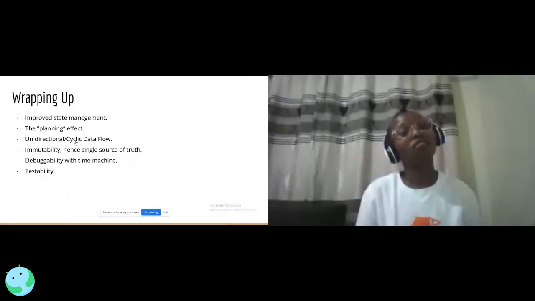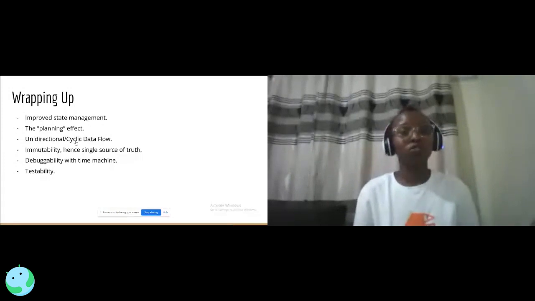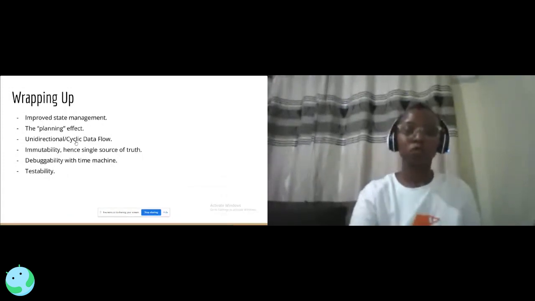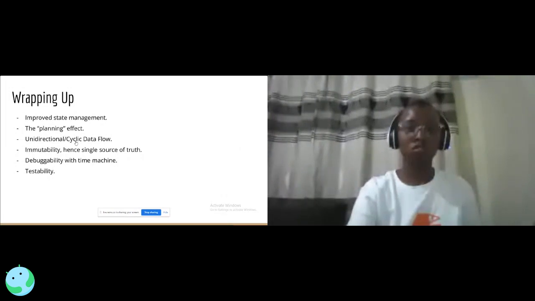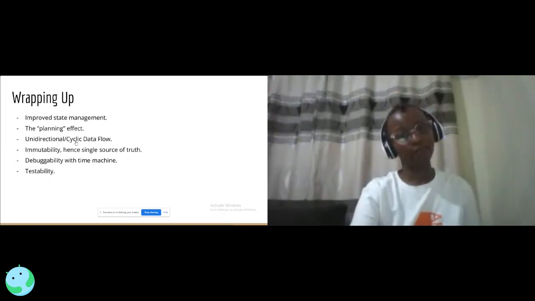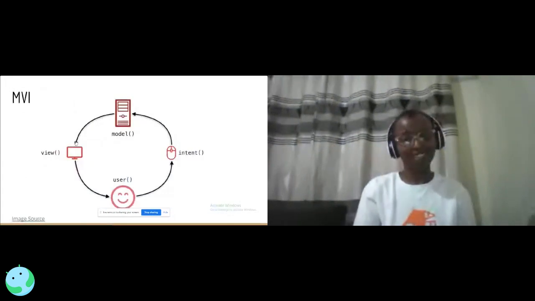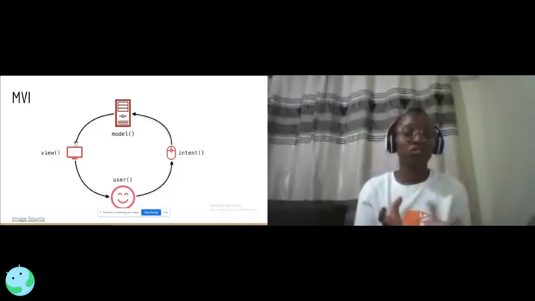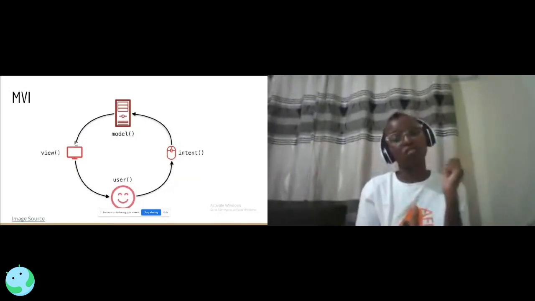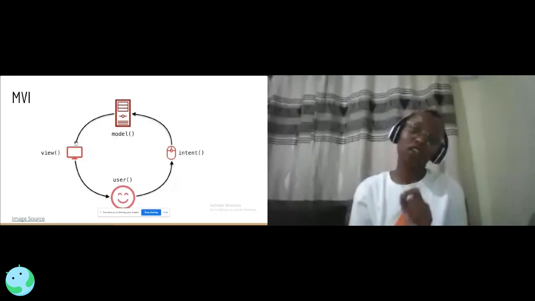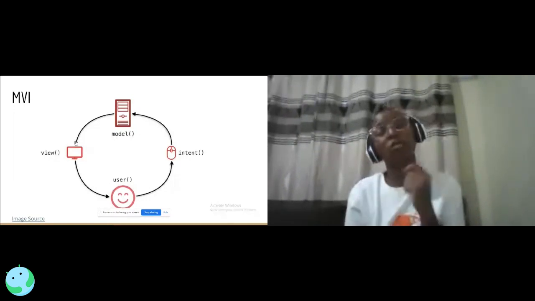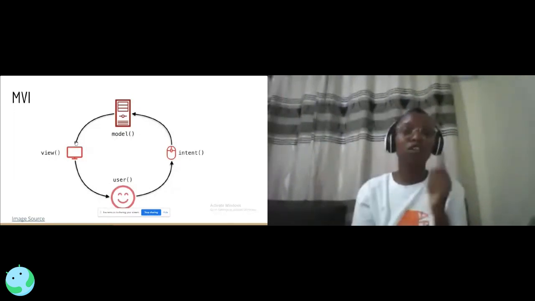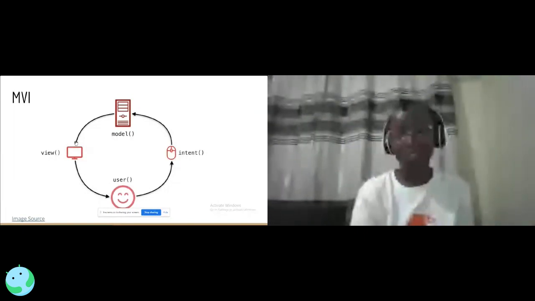And then we have a unidirectional or cyclic data flow, as we saw in this diagram. The data flows in one direction and it's cyclic. You start with the user sending an intent, the output of the intent is sent to the model, then you have a new state, then back to the user, and the cycle continues.